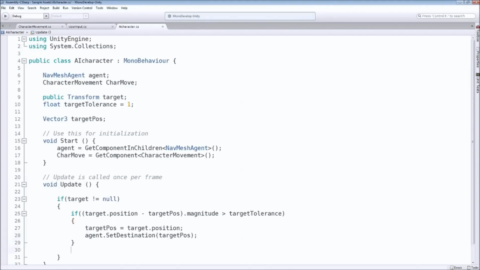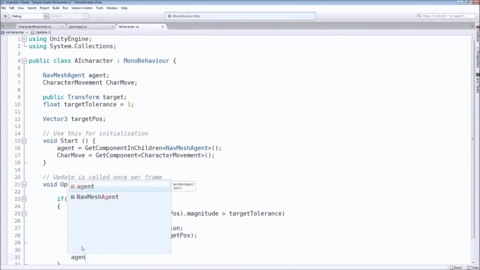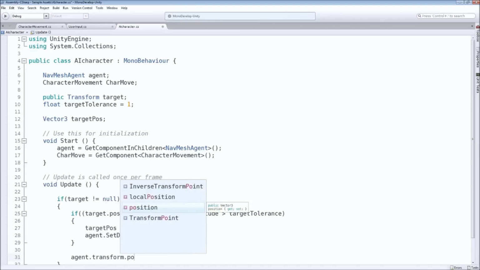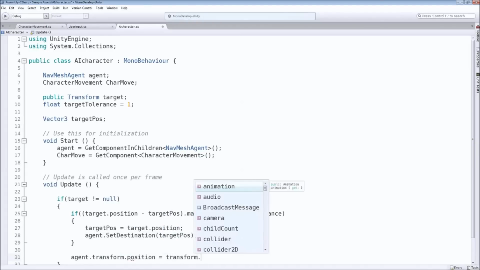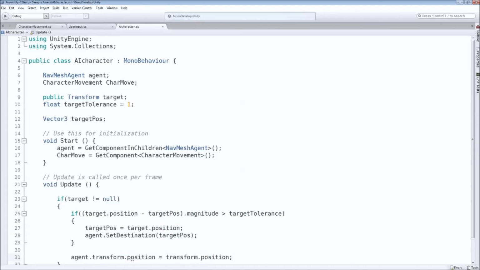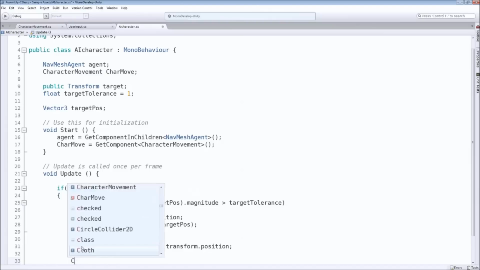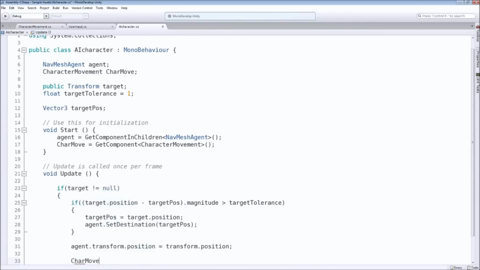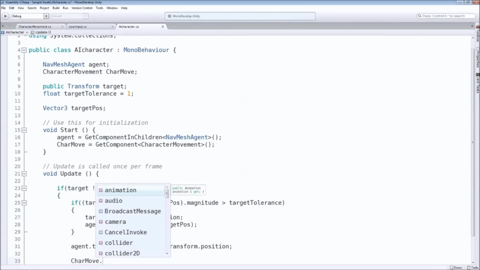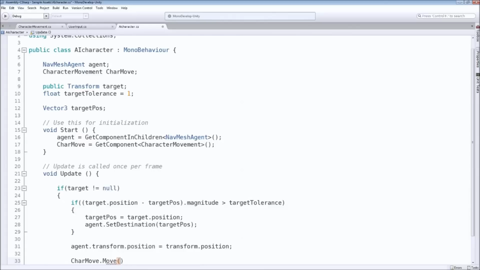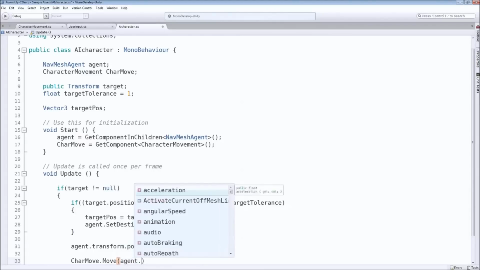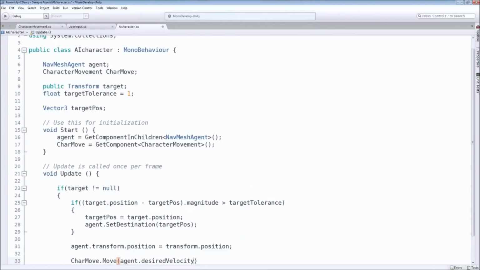So after that we want the position of our agent to be equal to our transform position, and we pass to our character movement script, to our move function, the desired velocity of our navmesh agent.